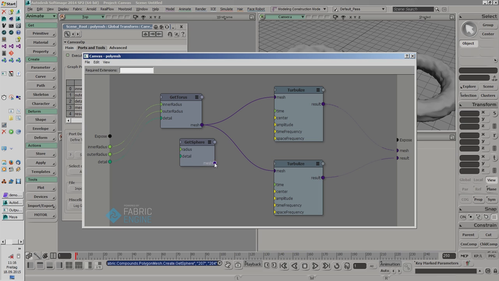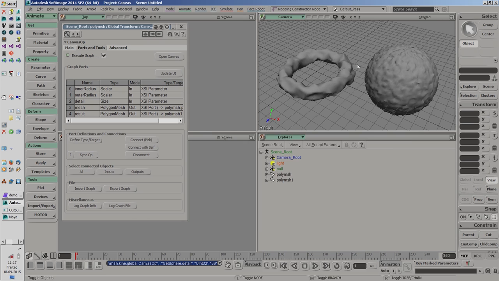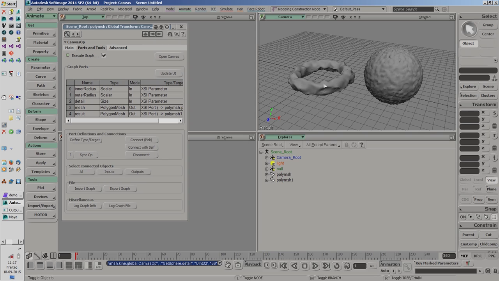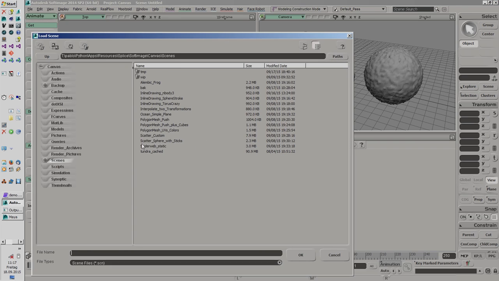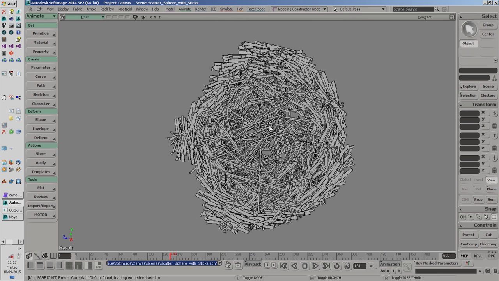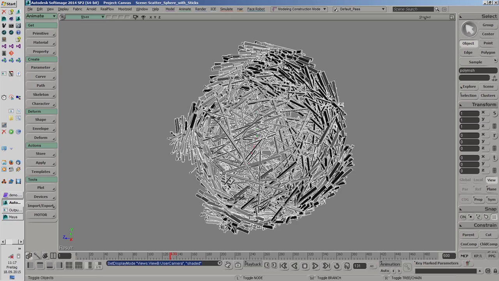Let's get a sphere. And it's a 4 and 6. Okay. Yeah, so this is an example of a procedural mesh, and of course you can create much more complex things. Let's take a look at the spheres with sticks. Okay, good. Let's go to shade it.